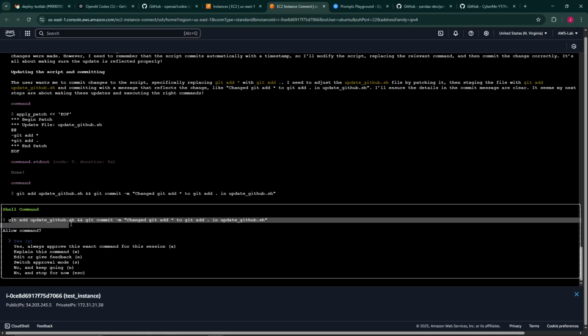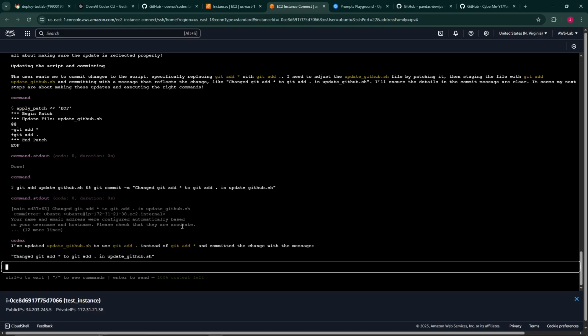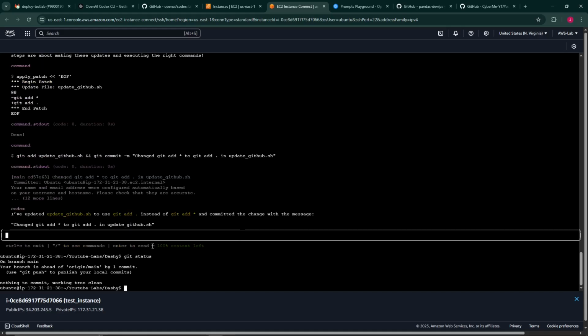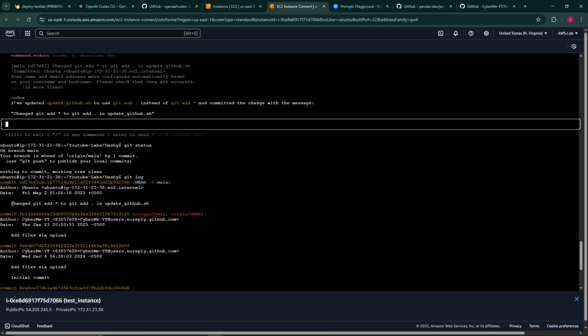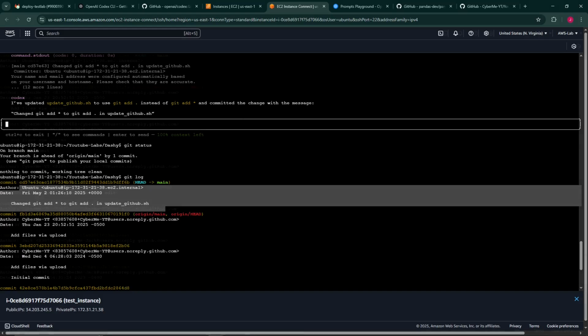And now it's going to do git add and then git commit. All right, so it says that it has updated to use git add period instead of git add star, and committed it with this message. And here's the message. So if we go ahead and Control C and exit out of Codex, and we do git status, you're going to see that we are ahead of main by 1 commit. And then if we do git log, you're going to see here at the top that we should have git add. Change git add star to git add period in update, which is the latest commit that we had just created using the Codex CLI.